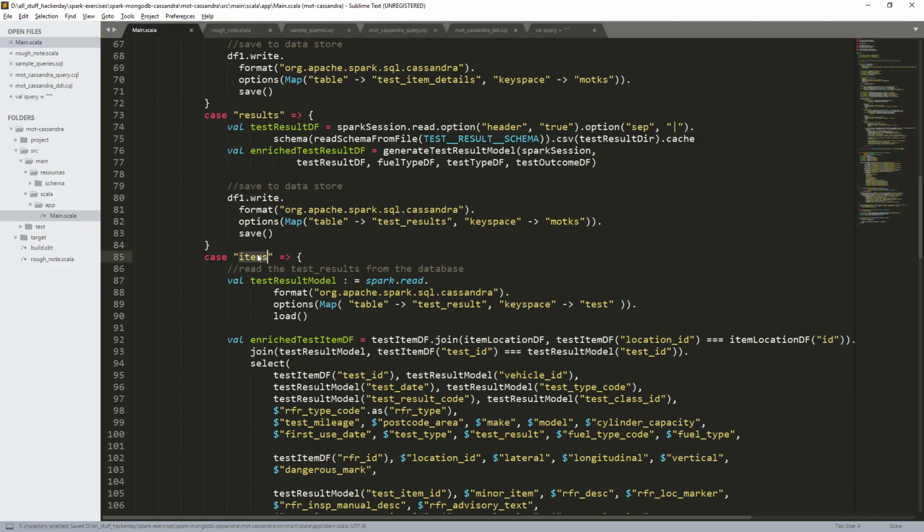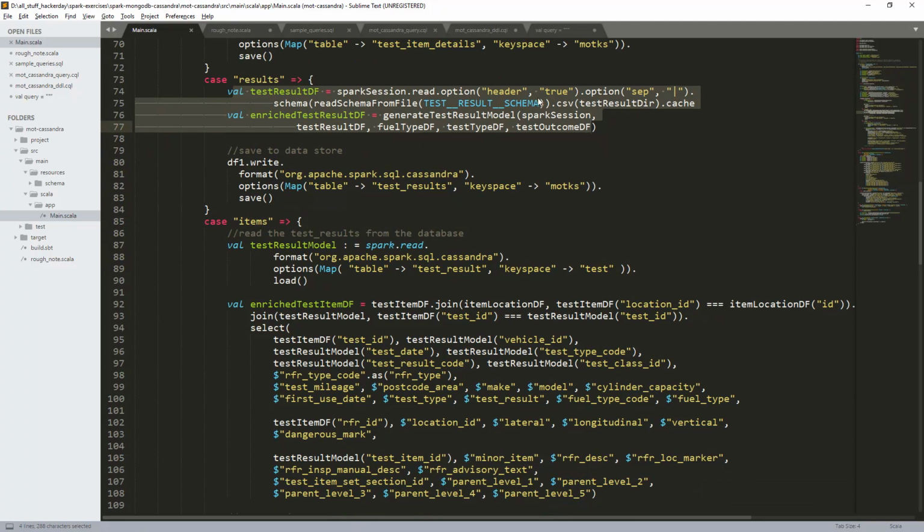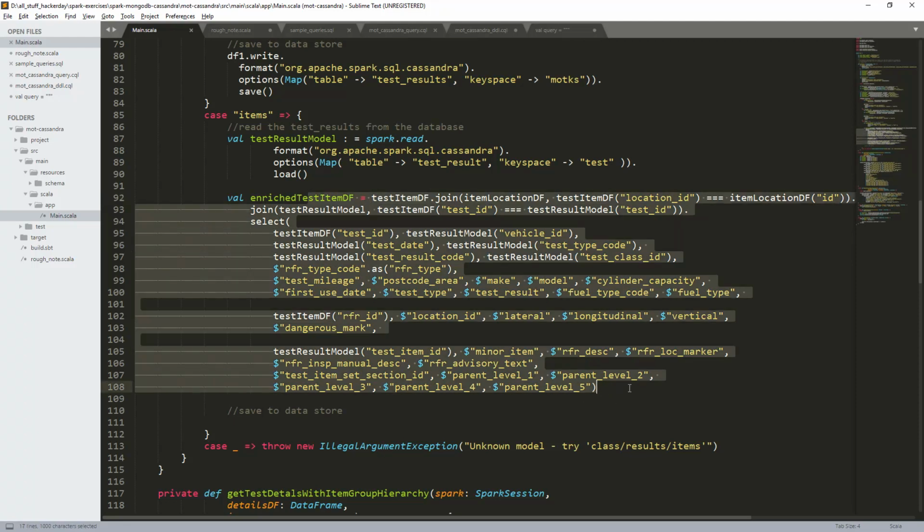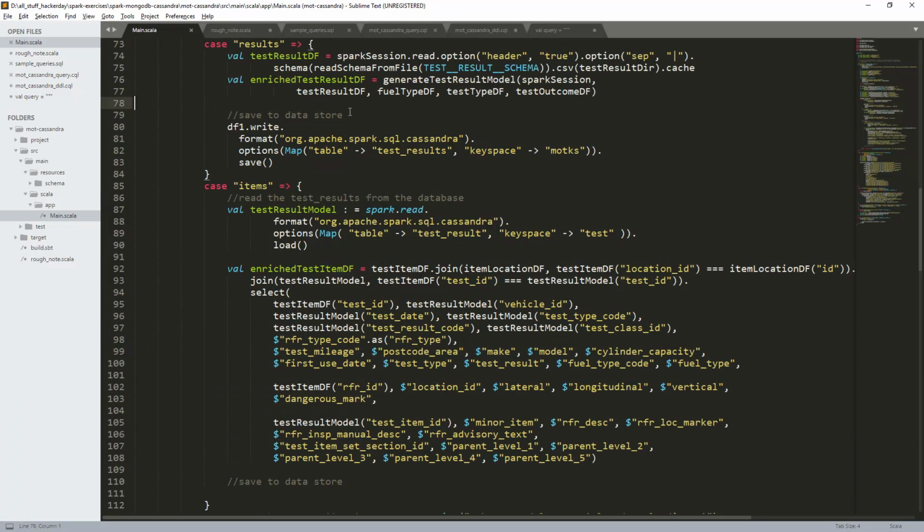Then finally the items. Now the items need the test result. So we want to join the test result with the items. In this case, we didn't want to read the test result again, we didn't want to process the test results again. So we just read it from Cassandra, right? And use the value to enrich the test data items that we did. We created a schema, and eventually you would write.